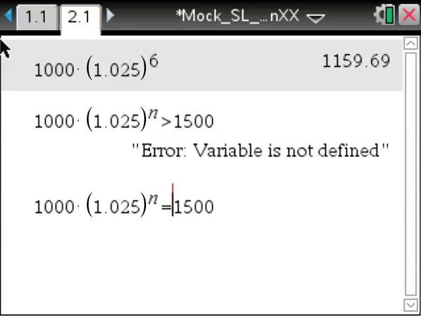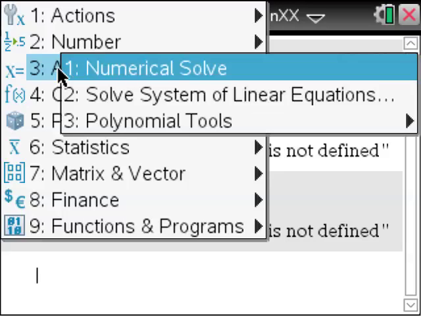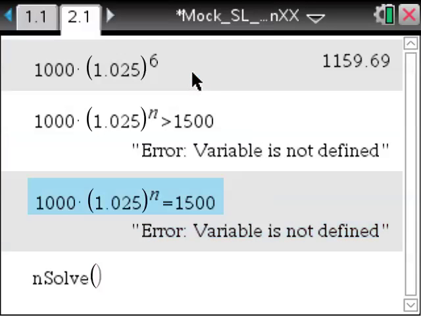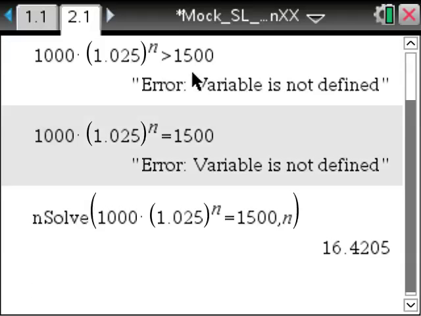Again, when I press enter, it'll give me an error because I will now want to do menu, algebra, numerical solve that expression for n, just pasting it in by highlighting and pressing enter, and I get the value of 16.42. So let's be clear, if it was 16 years, it would be less than 1500, and if it was 17 years, it would be a little bit more.